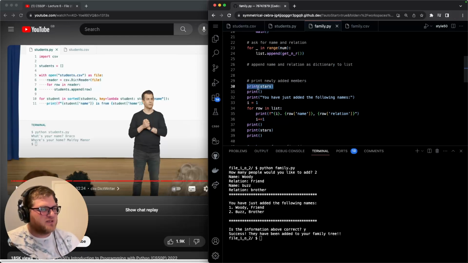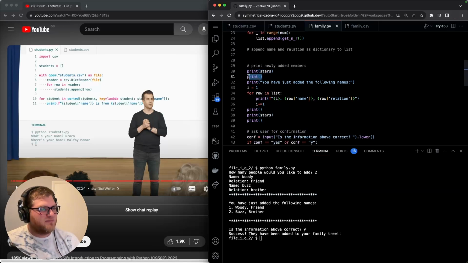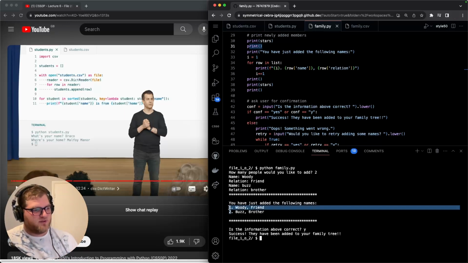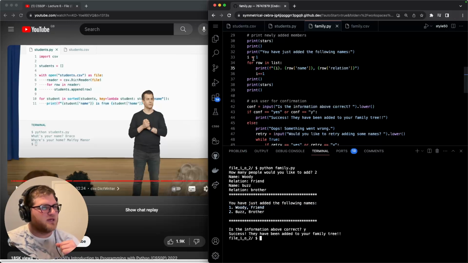Then print stars. So that is that bit there. Then print an empty line. So that's that bit there. And then you have just added the following names. And then I've created a variable called I. And I've made it equal to 1. So that's for these sections here. So where it says 1 and 2, where it's numbered there.